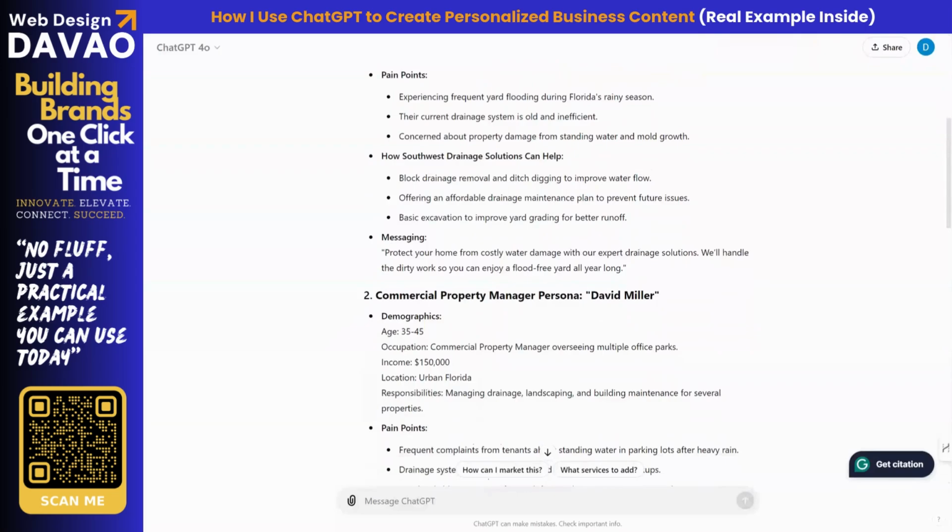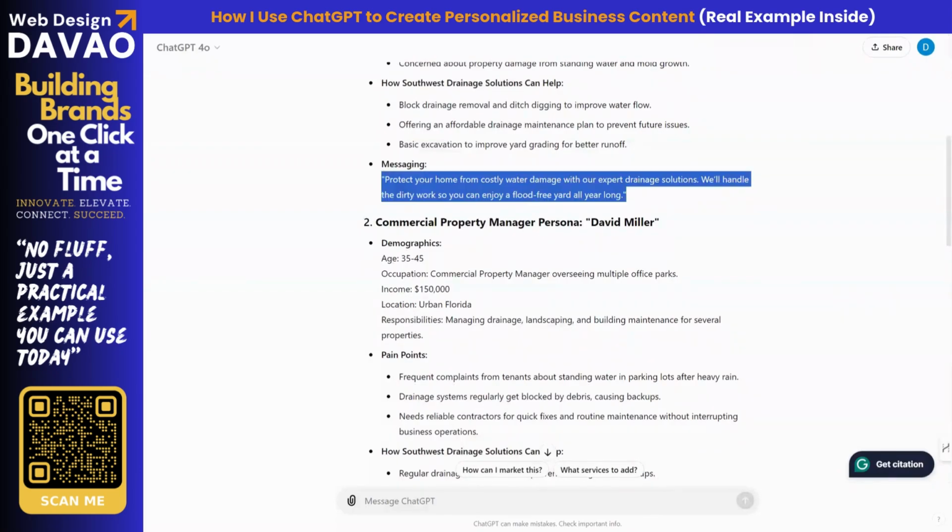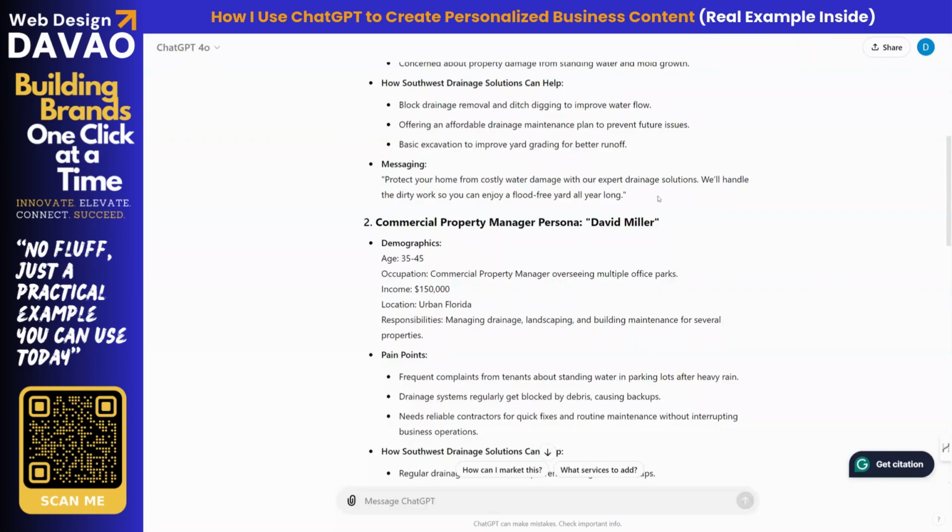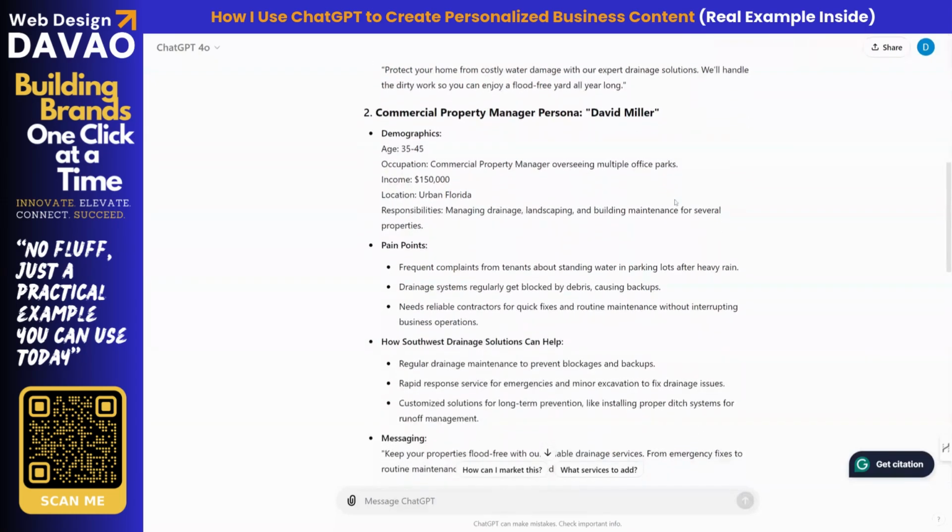Okay? How could Southwest Drainage Solutions help? Well, block drainage removal and ditch digging to improve water flow, offering an affordable drainage maintenance plan to prevent future issues, and basic excavation to improve yard grading for better runoff. Okay, and what's this messaging we've got? This is a message you could use in some outreach to them potentially. Protect your home from costly water damage with our expert drainage solutions. We'll handle all the dirty work so you can enjoy a flood-free yard all year long. So it's great. It's giving you an idea on how you could reach out and talk to them and start that conversation as well.